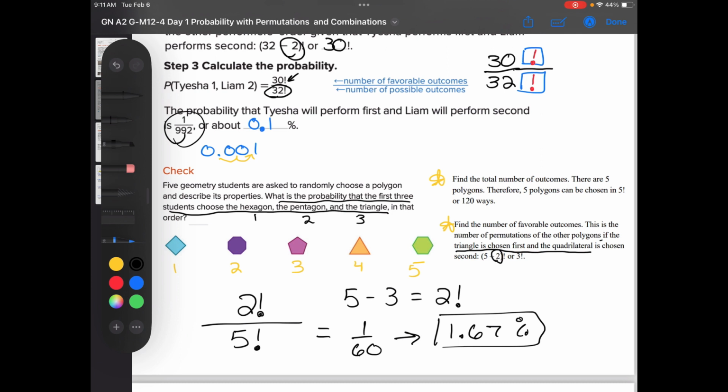Okay, so remember, we have the number of favorable outcomes over the number of possible outcomes. The favorable outcomes is pretty much what is left after they choose. They said they're choosing 3 shapes. Well, out of the 5, there's only 2 left. So that's what's on top, and then the 5 factorial is on the bottom. So that's how you can find the percentages.